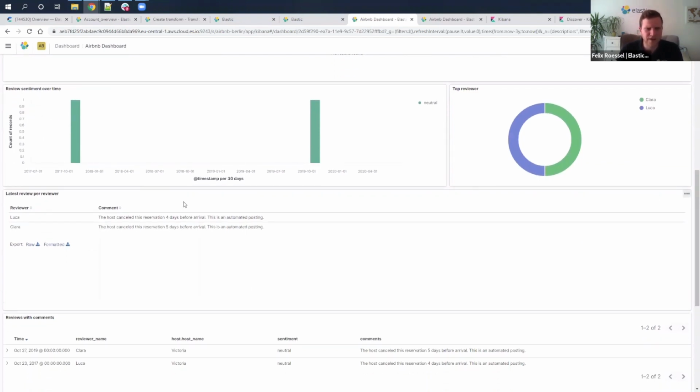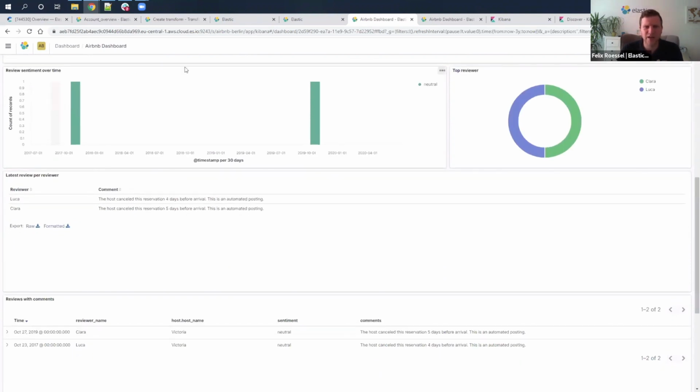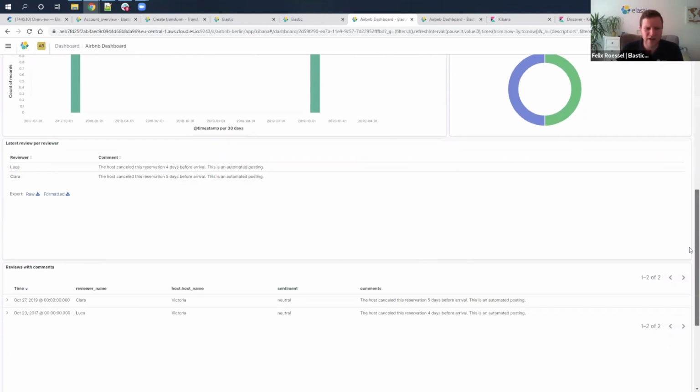And I also see the latest review per reviewer. So in this case, we have Luca and Clara, and really interesting, 2 bookings in, I think, 3 years. Yeah, so we have chosen the last 3 years. So this apartment has 2 bookings, and both of the 2 bookings were canceled by the host. So this is definitely one of the hosts I would not like to live in.